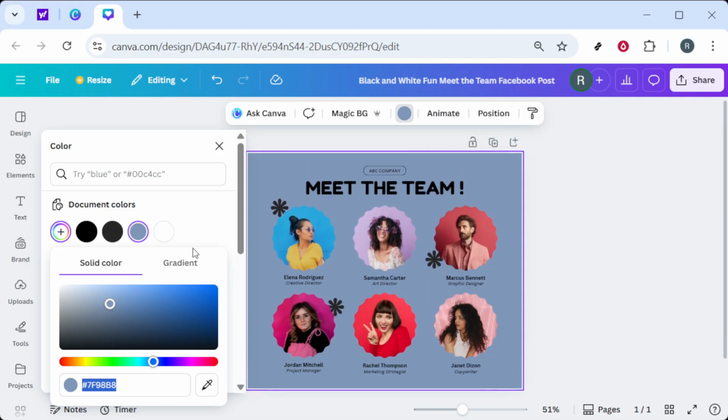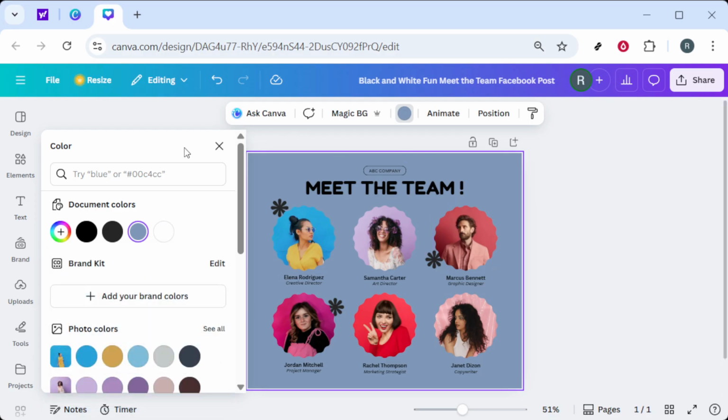You've changed the background color of your Canva template quickly and cleanly. Save your work and you're ready to present, share, or download your refreshed design.